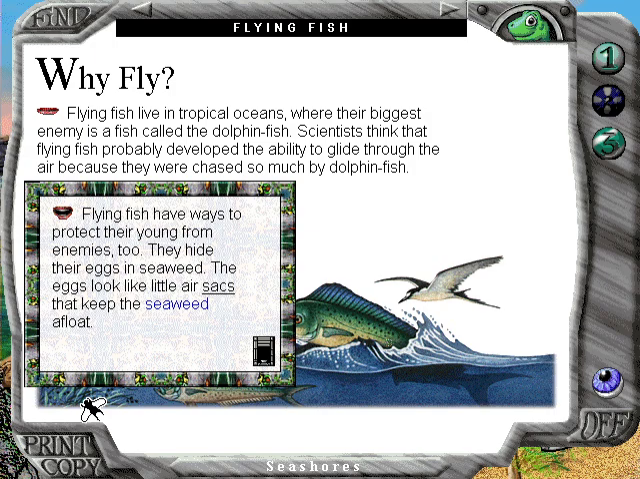Flying fish have ways to protect their young from enemies too. They hide their eggs in seaweed. The eggs look like little air sacs that keep the seaweed afloat.